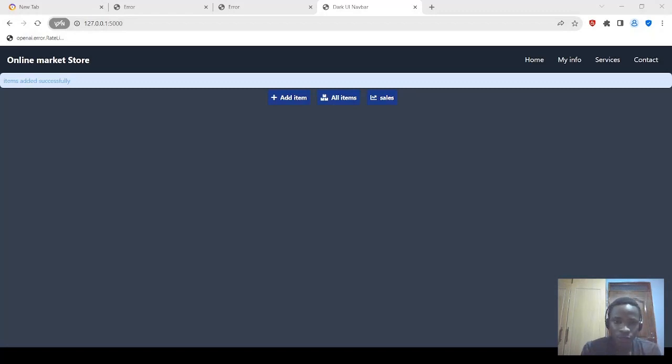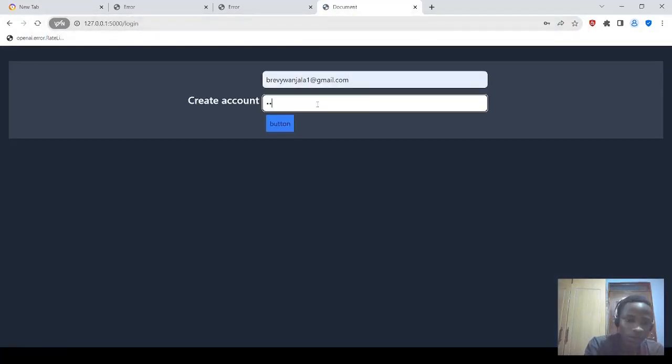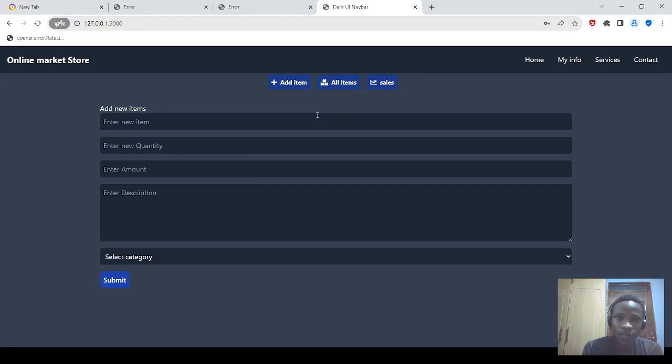Oh, I have figured out the issue. Make sure you're signed in. Login first with your credentials, 1 2 3 4. Once you're logged in, your user ID will be saved in the session. Then the next thing you have to do, in the index.html, this one should be item.item_name. Now let's try adding an item.